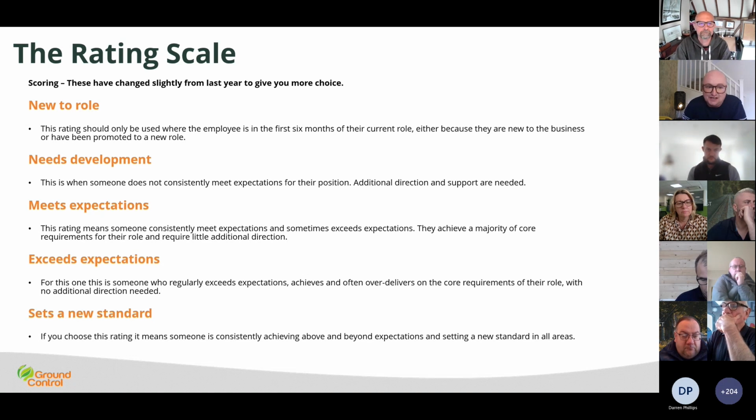These guys are somebody that is not only exceeding expectations, but they're almost leading the way, because what they're doing is so good, they're actually creating a new standard. So those are the 5 options that you'll have for rating this time around, and this will be in the guide for you as well.